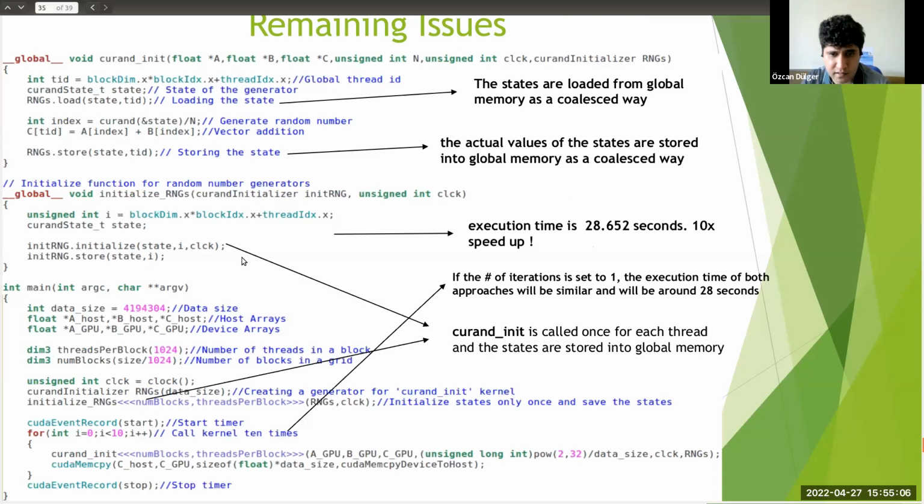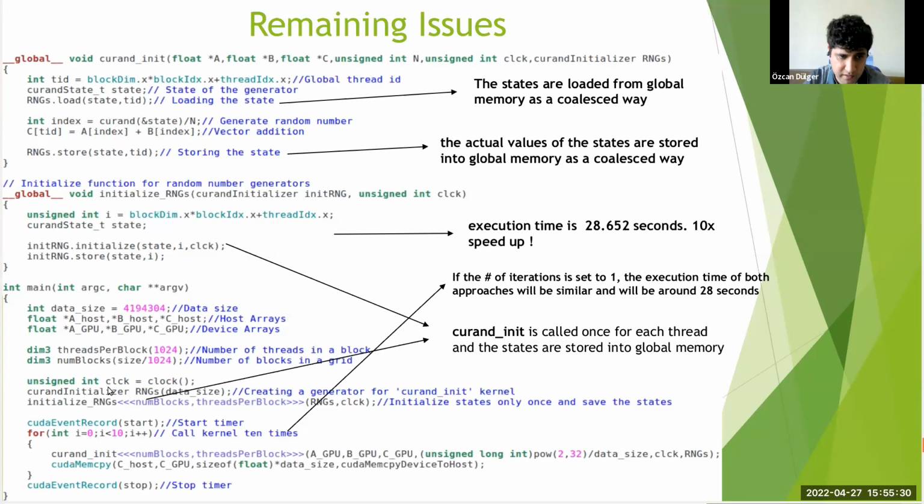Rather than initializing the state of the random number generator in a kernel 10 times, we can initialize the states of the random number generator only once, then store their parameters to the global memory in a coalesced way. Then when we need the current value of the state, we can read it from the global memory in a coalesced way. I will show you this approach here.